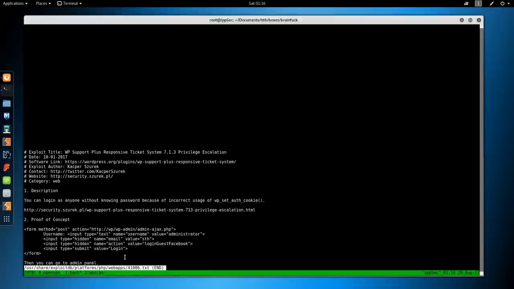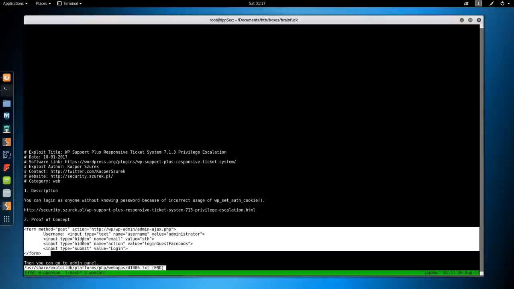Looking into the PrivESC, we see an odd proof of concept. It's just giving us an HTML form post. You can log in without knowing any password because of incorrect usage of the WordPress set authentication cookie. So it looks like this plugin is giving unauthenticated access to this admin-ajax.php, and we can set a username and say we're logging in from Facebook. That's my take on this vulnerability real quick. So let's try this out.